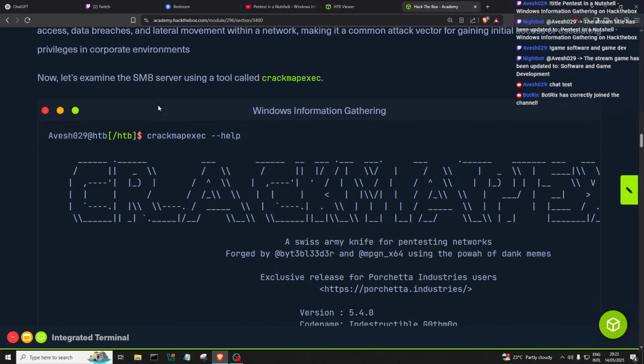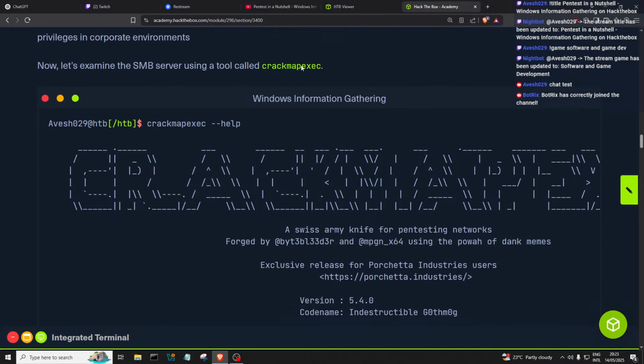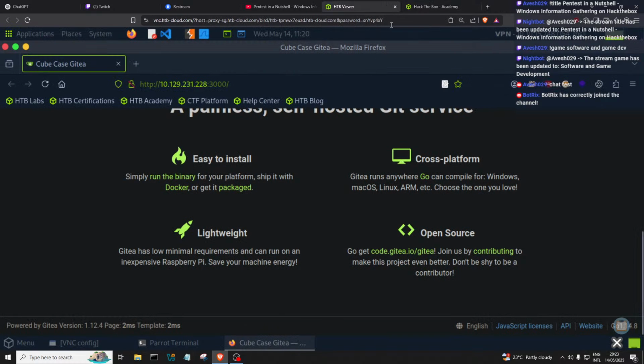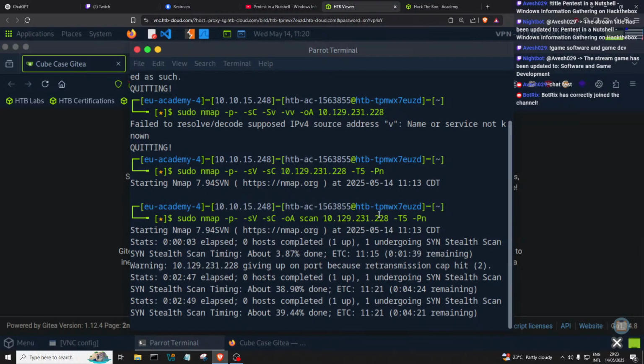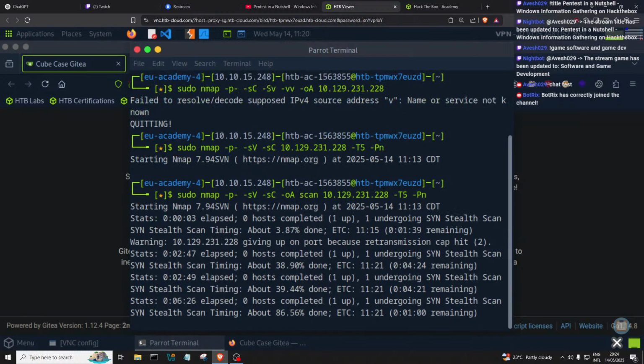So now let's examine SMB using a tool called CrackMapExec. Now before we run that, obviously we're going to have to see if our nmap scan is done, which it's almost done here, 86% done. Just a tad a little bit more here, and then we're gonna be done.